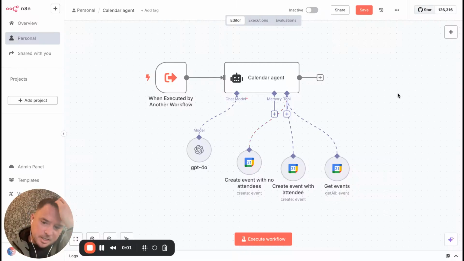Hi everybody, I'm Terry Clark and I'm going to show you today how I've built a really simple calendar AI assistant to help me manage my calendar. I just wanted to mention this calendar agent actually connects to an overall AI assistant that I've built that is managing my calendar, my contacts and my email.